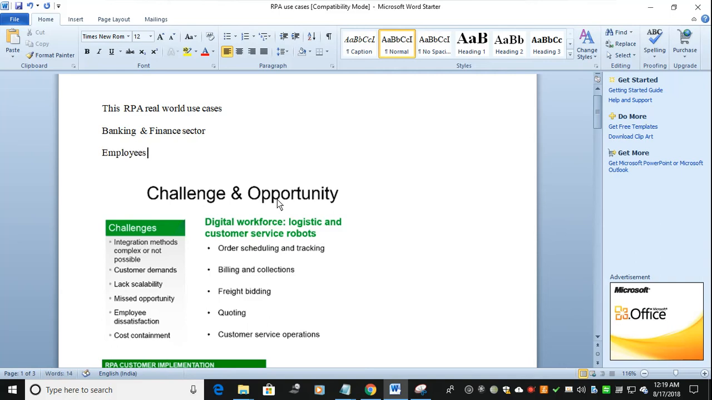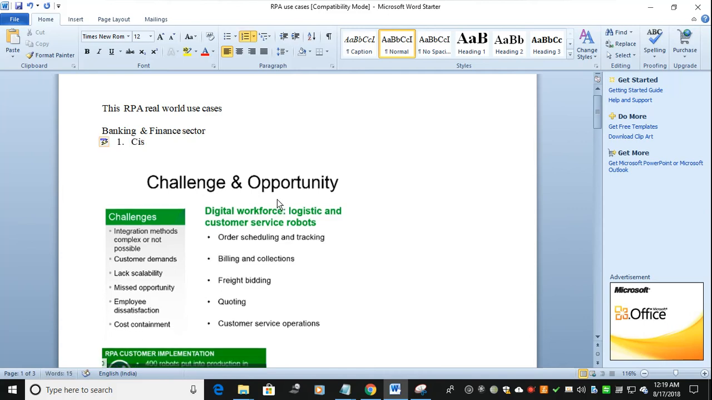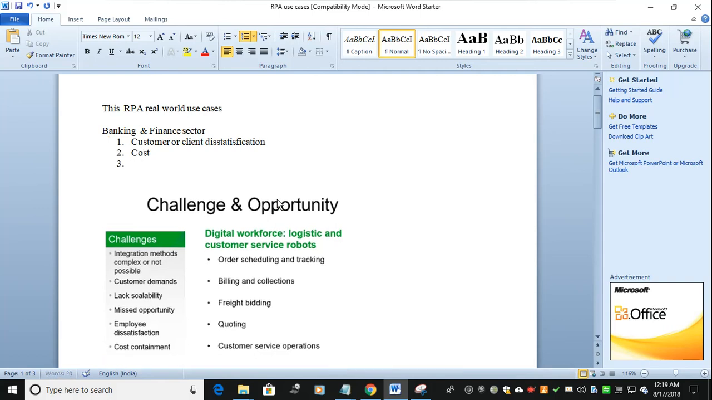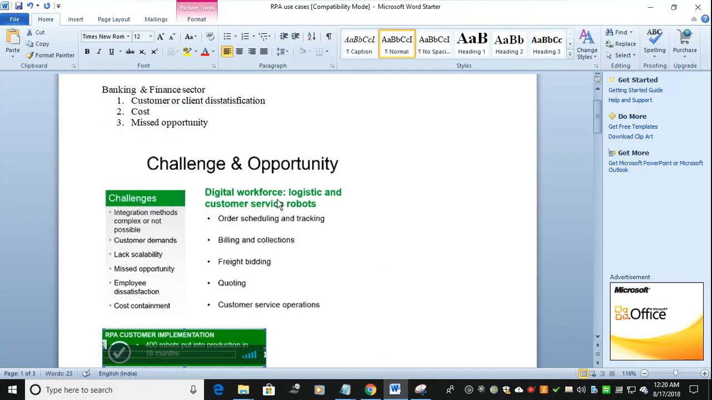employees, customer dissatisfaction, customer or client dissatisfaction, cost, missed opportunities, so we can tell lack of scalability, integration method. So we can tell a lot of things.